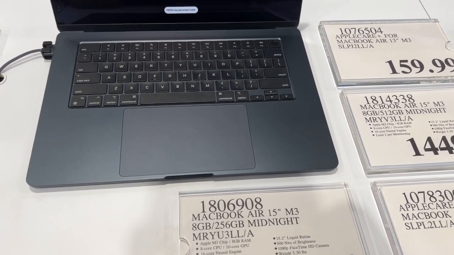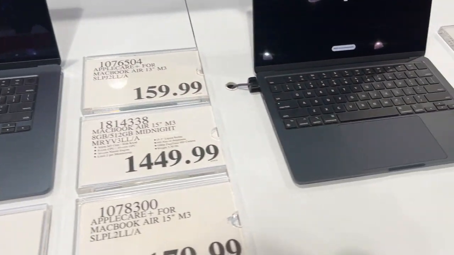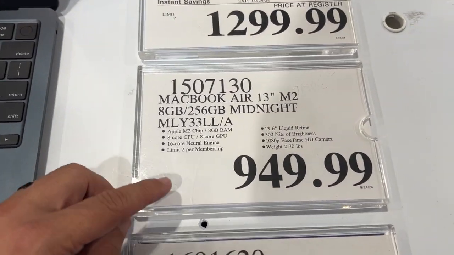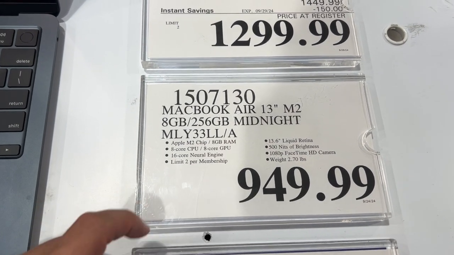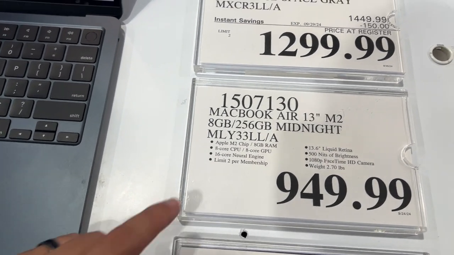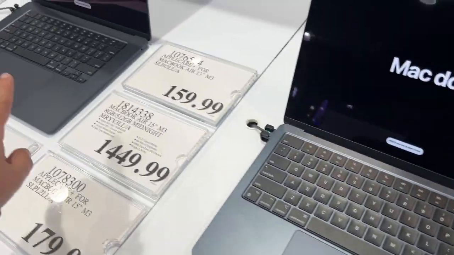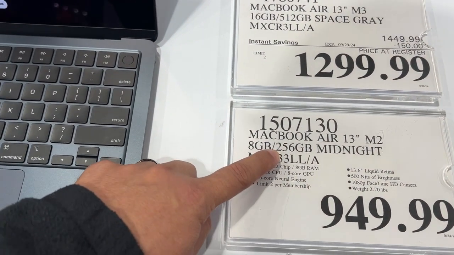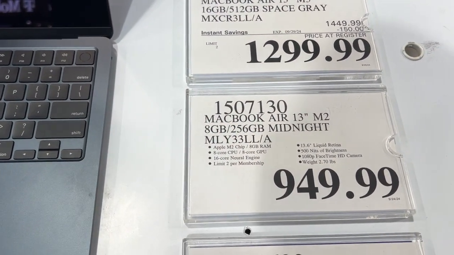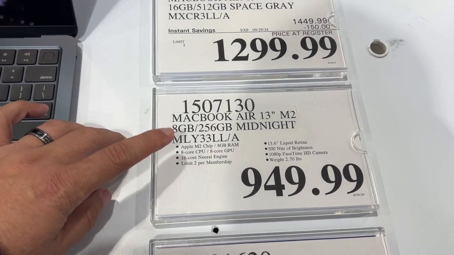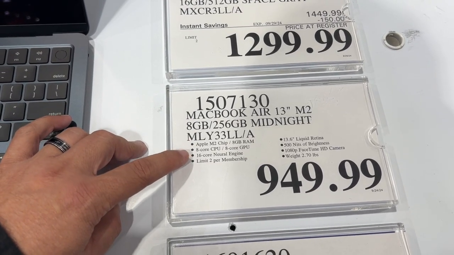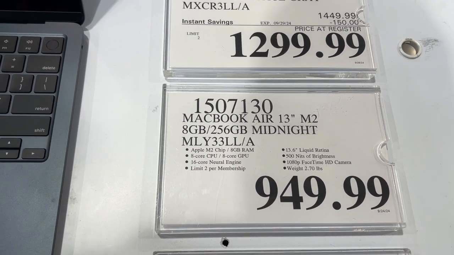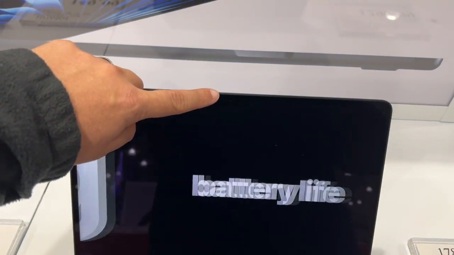Weighs 3.3 pounds. Over here, to compare the same gig size as the other model, this one's $949 for the 13-inch. And this is the M2 edition. This is the M3 edition, so keep that in mind. But for a 256 gig, which the other computer was also 256, this has the M2, 8 gigabytes of RAM, 8-core processor. The weight on this is 2.7 pounds, and it also has a 1080p camera right there.